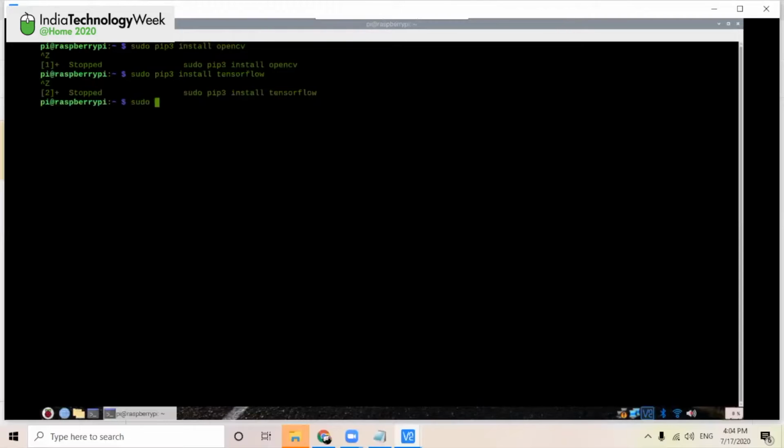Then you have to install another library, NumPy. You can install all the other dependent libraries that you need in our project by simply typing sudo pip3 install followed by the library name. Like if you want to install OpenCV, you type sudo pip3 install opencv, or if you want to install TensorFlow, then you use sudo pip3 install tensorflow. Then you have to install NumPy, then SciPy, and then you have to install ESP.